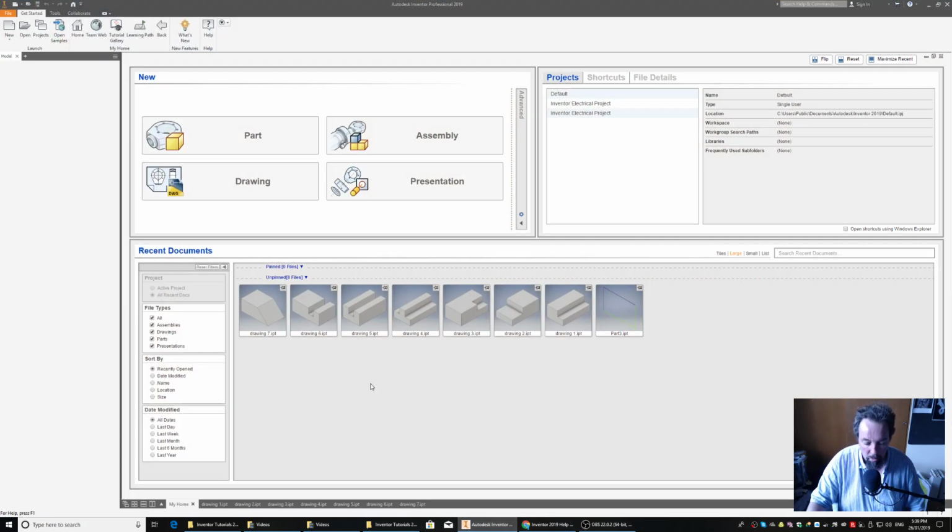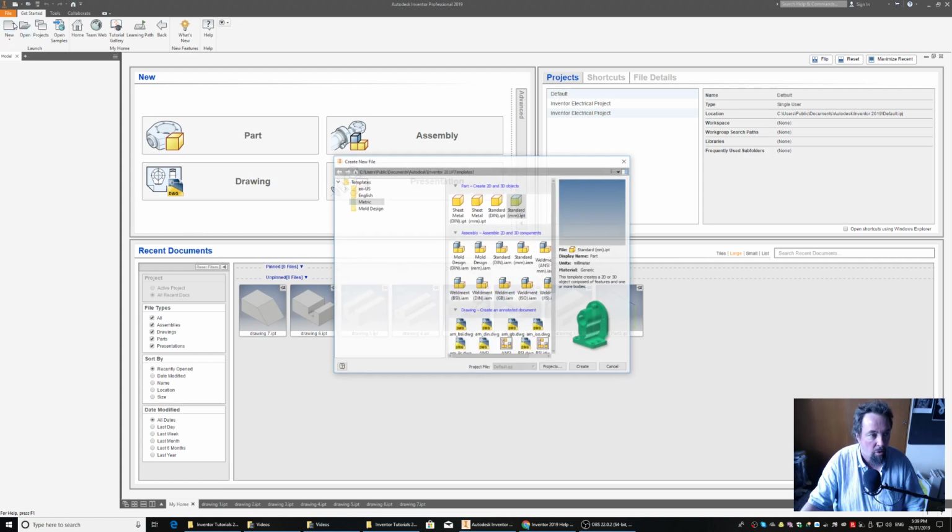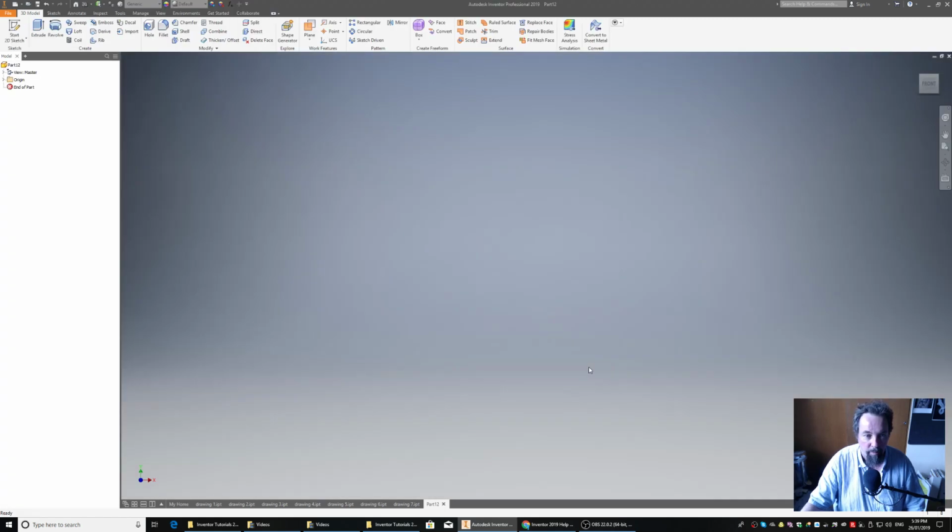So welcome back, guys. We're going to do part 8, and to do that, as I said, I was going to go back and show you how to do these chamfers using the same technique as we used back in drawings 1, 2, and 3, where we create the block and then remove the part. So here we go. Top left-hand corner, new, metric, standard part, create. Nothing different here.